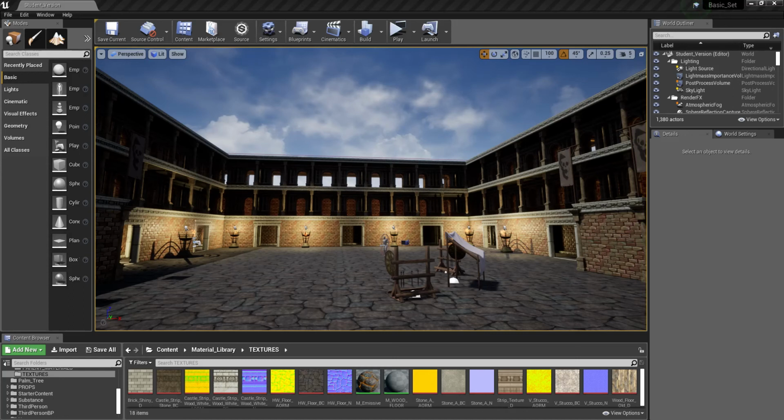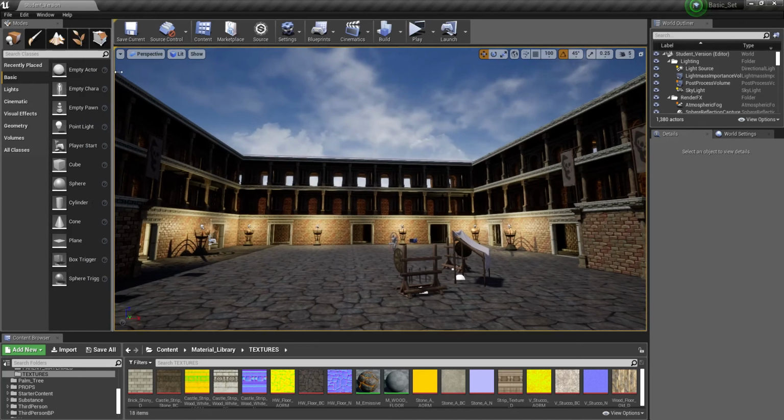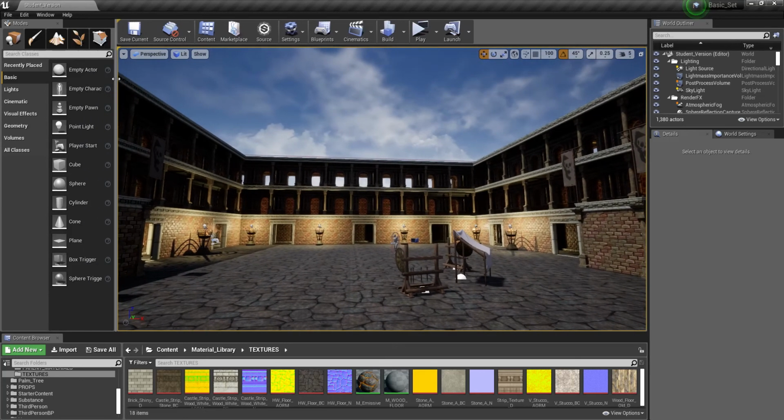I want to make a little tutorial to talk about lighting and things you could do with lighting to improve your scene. So first off, in later versions of Unreal, this modes menu that I have here can be found over here, right? There's going to be a little drop down.